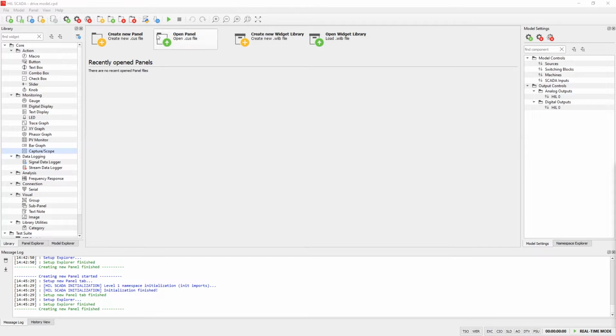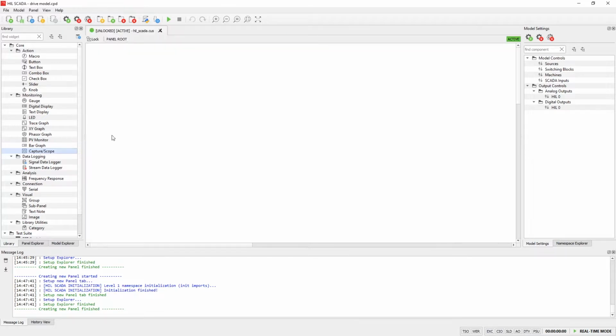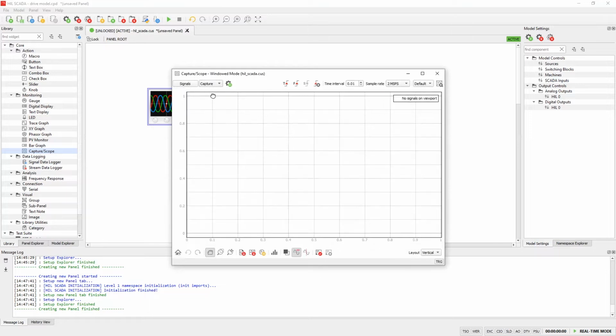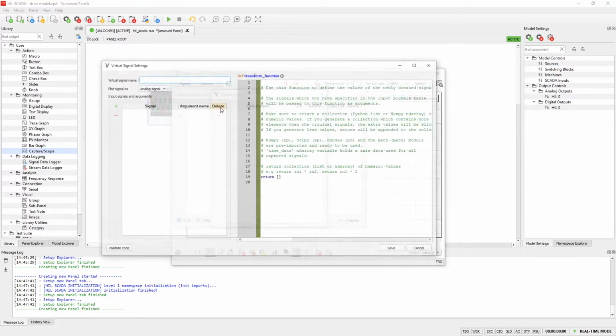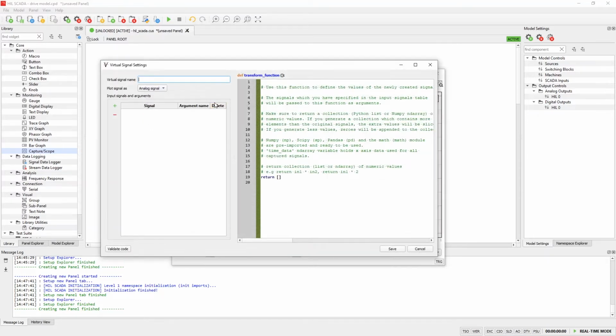For the demonstration, it will be enough to insert a capture scope widget. Let's open it and switch to the capture mode. When we click on signals, we can see that the capture signal properties has an additional button, virtual signals. Let's click on it. In this dialog, we can create a new virtual signal or edit or delete an existing one. Let's create our first virtual signal by pressing the plus button.